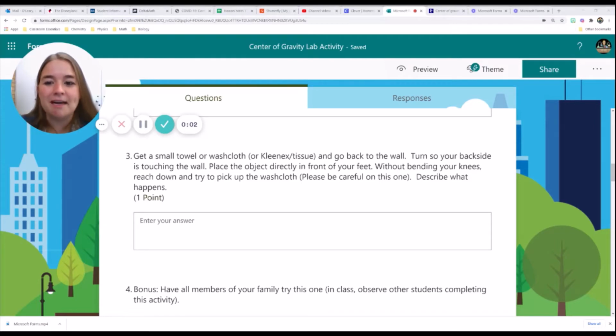For our third activity now, you'll need a small towel or washcloth, or if you're in the classroom, you can grab a Kleenex and go back to the wall in the hallway if you're at school, or any wall in your house. You're going to turn so that your pockets, so your butt, is touching the wall. You want all of your legs to be hitting up against the wall from your pockets all the way down to your heels. You're going to place the object in front of your feet, and without bending your knees, reach down and try to pick up the washcloth.